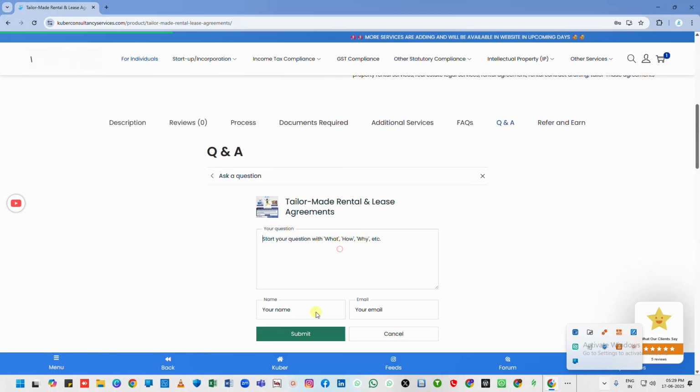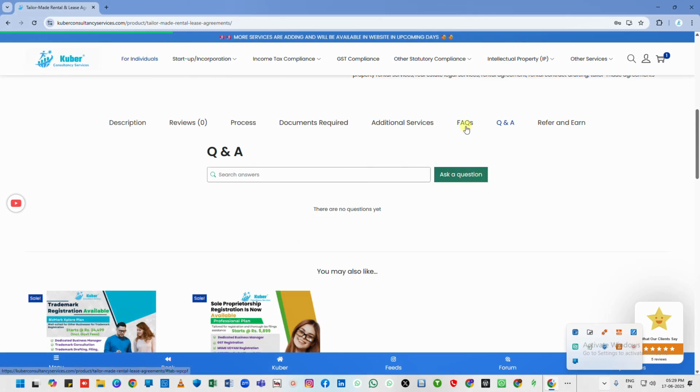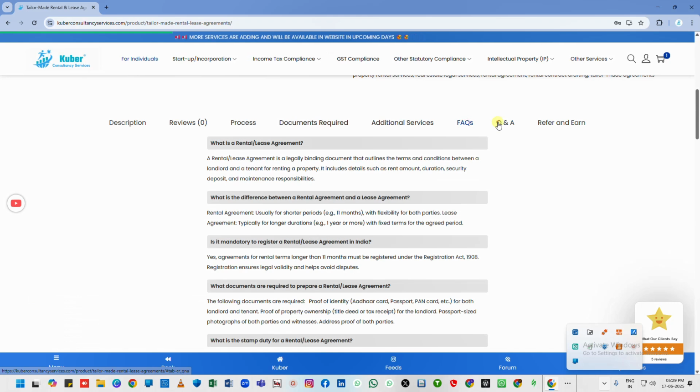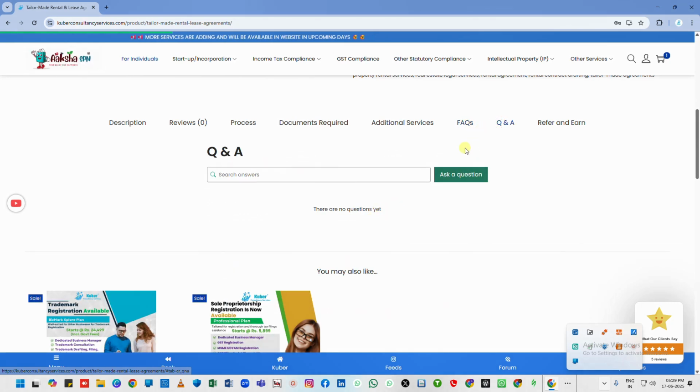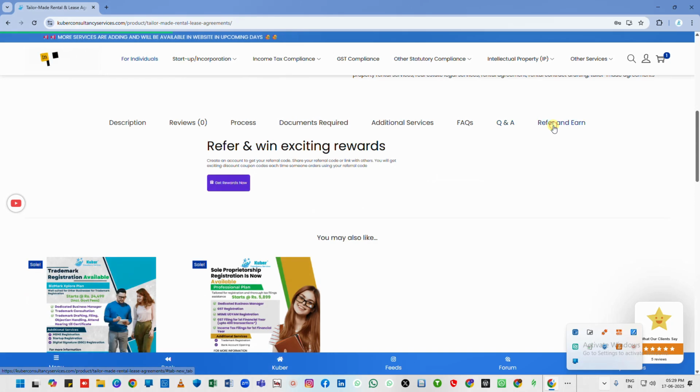you can add your question, mail ID and name, and submit. We will respond to that. After that we will add the answers here also. And this is the refer and earn tab.